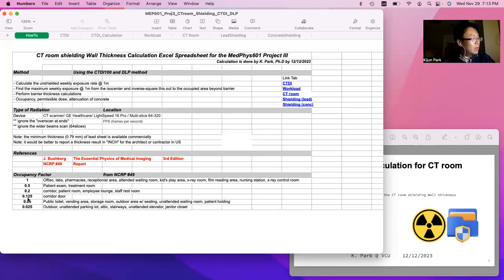And the last one is the occupancy factor. We are using it here. This is noted in the NCRP 49 report, so we follow the occupancy factors as defined in this report.